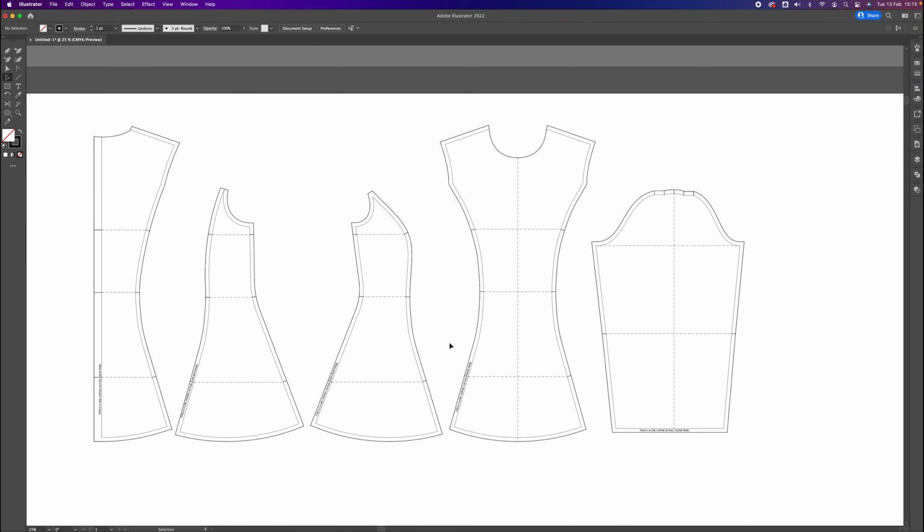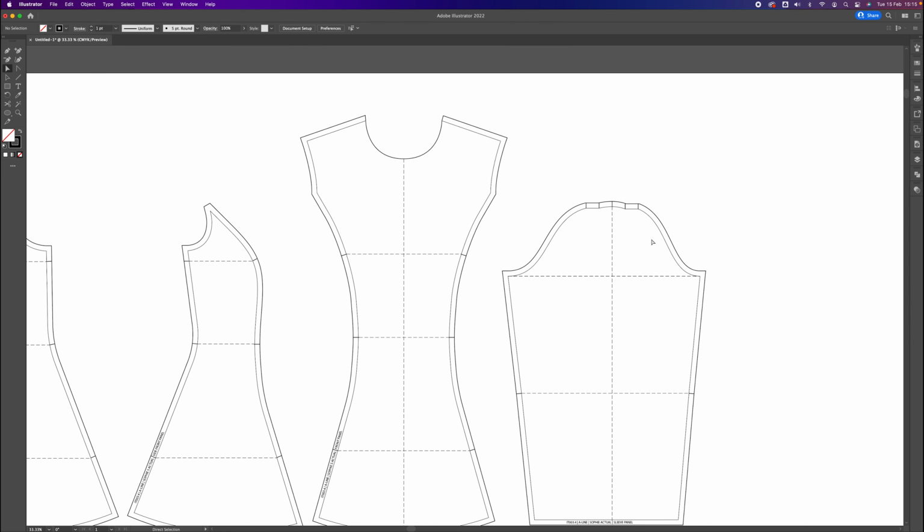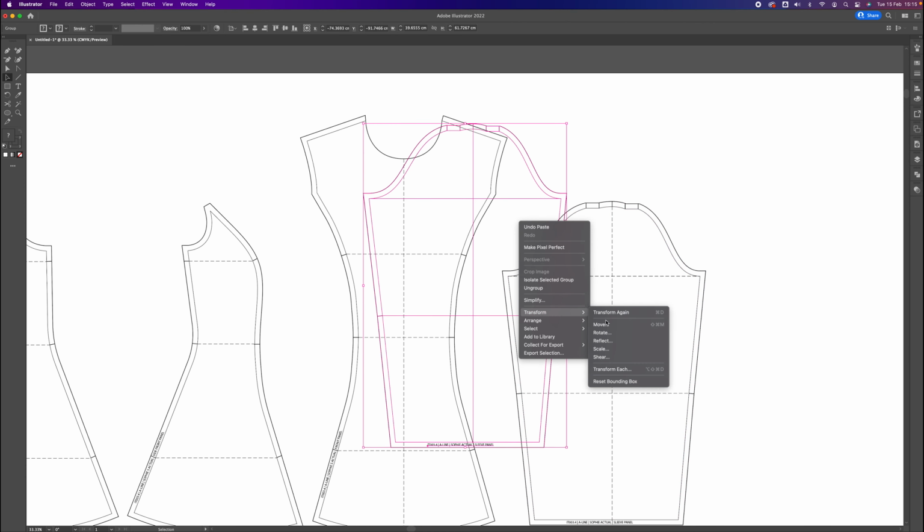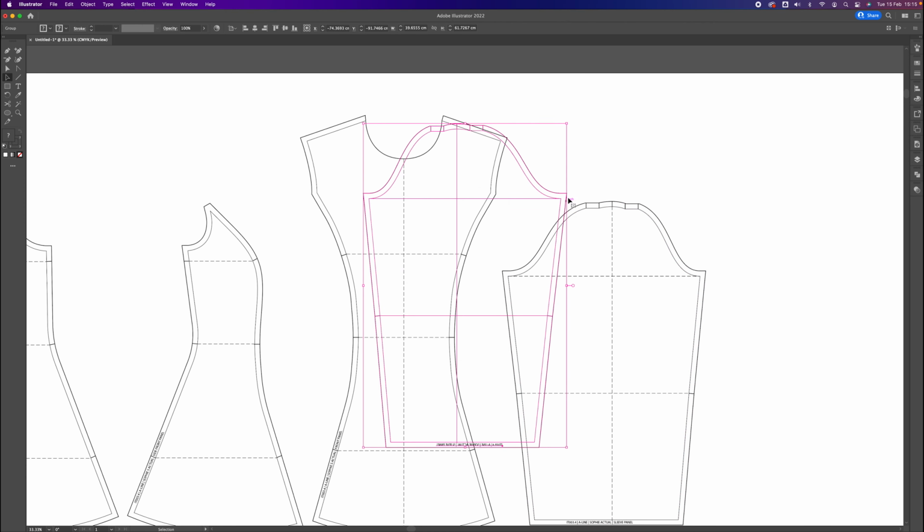First of all, I have an A-line dress pattern here, which I created a little while ago. I've removed the notches on the sleeve, so obviously we need to know where this point matches up. Let me copy and paste this to show you exactly what's happening here. Let's reflect it, click OK.